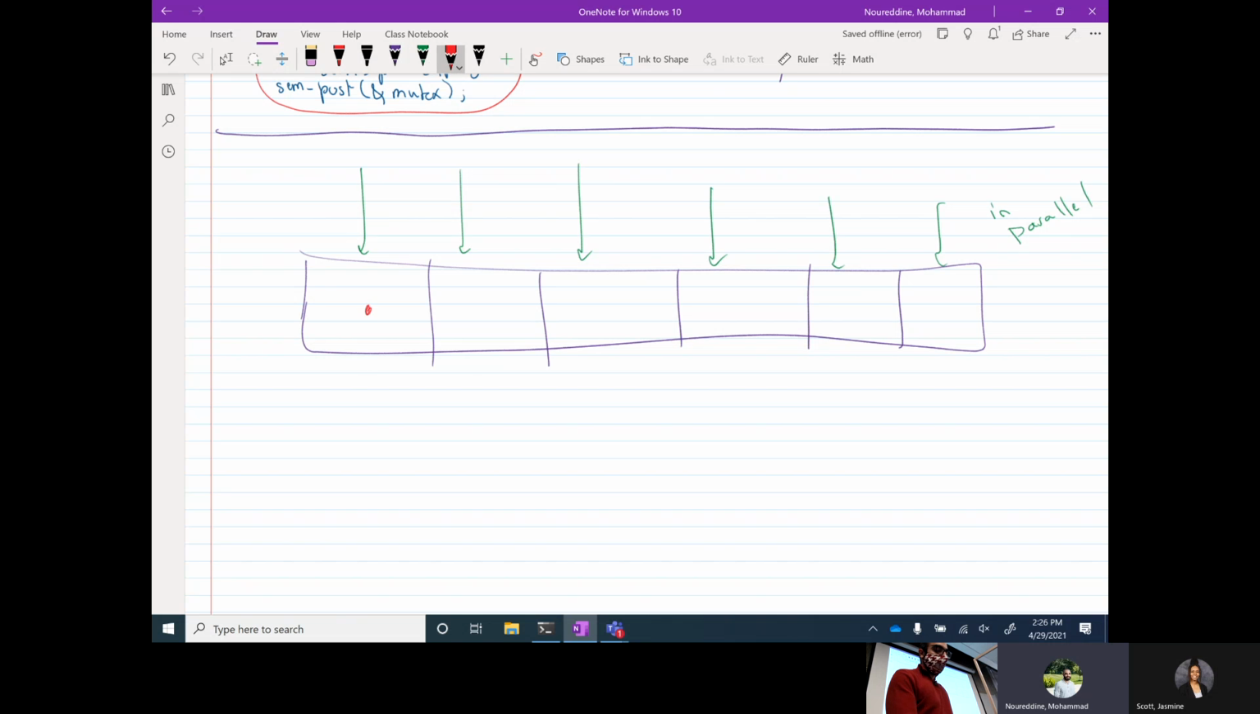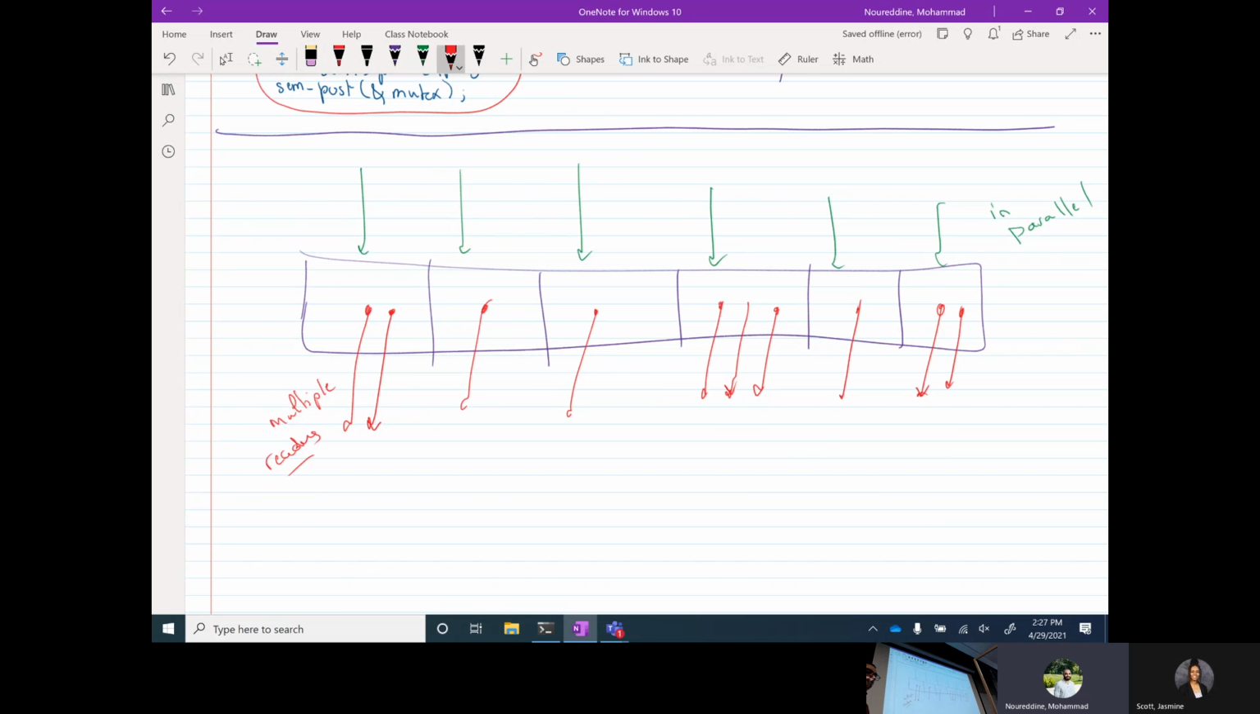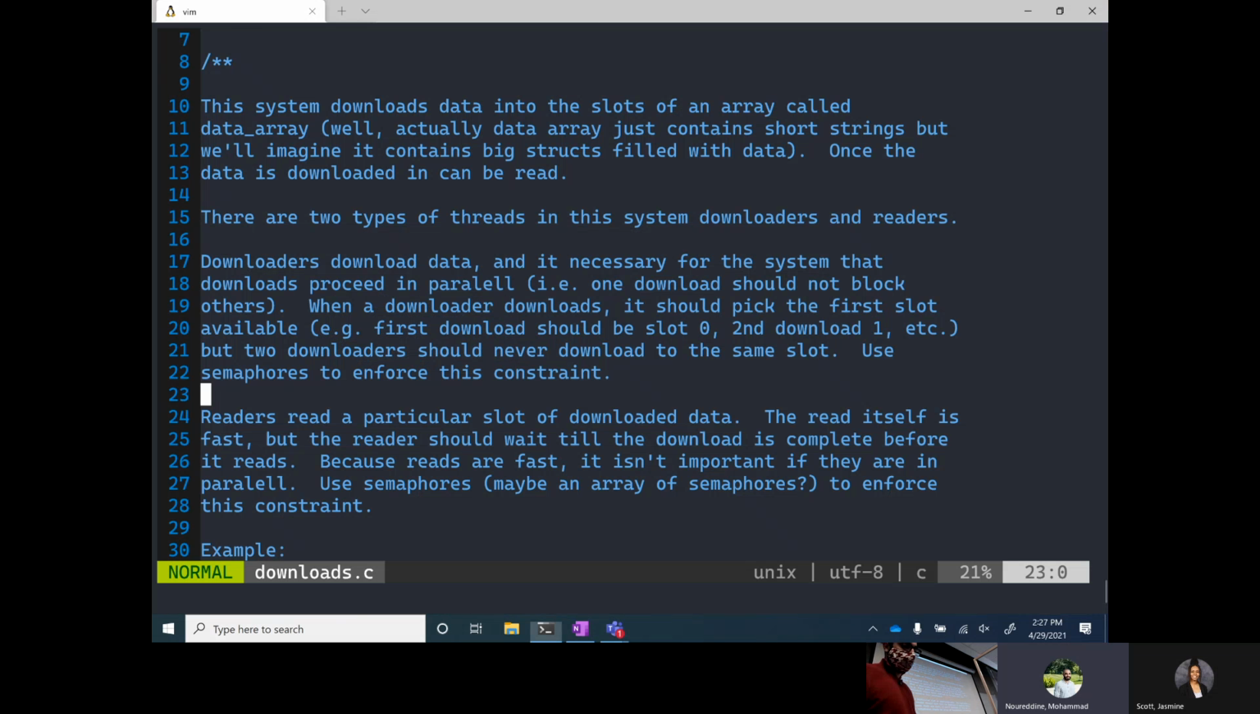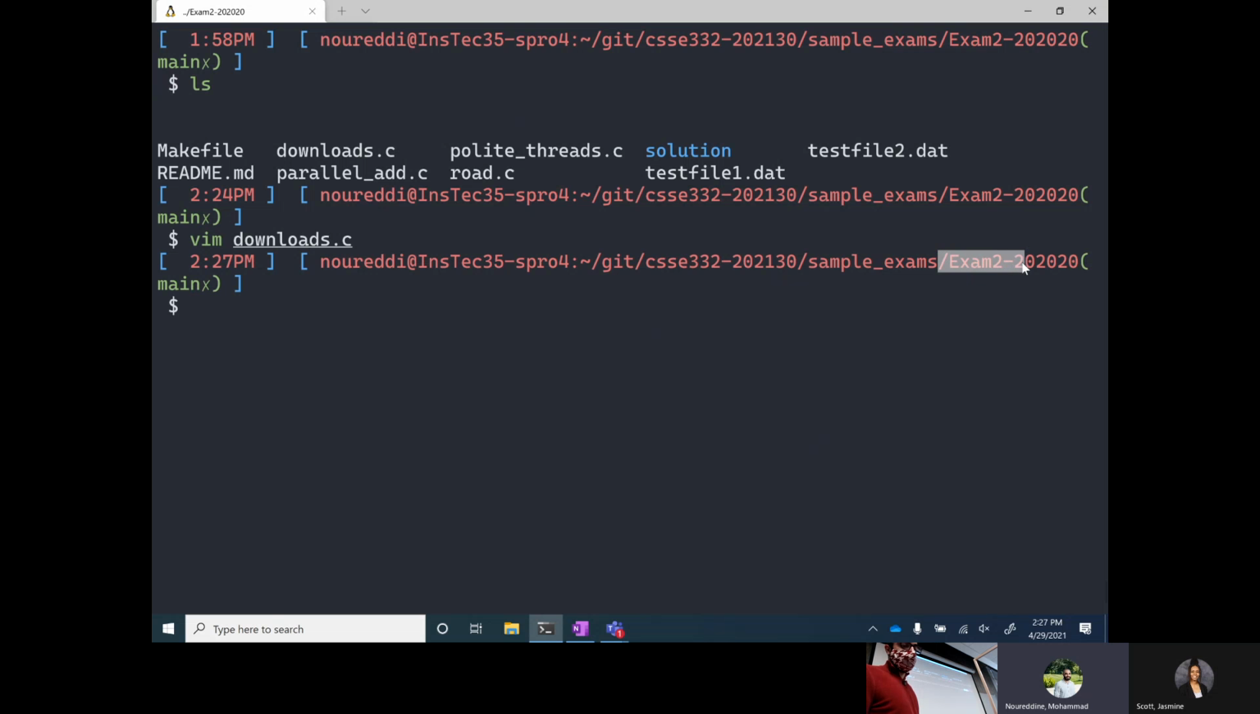So we can visualize this as follows. We have an array of things. We have downloaders, and they're going to download to different spots. These have to happen in parallel. We have readers that are going to take things out, and we can have multiple readers from the same spot. So we might have 3 in here, or maybe 1 in here and 2 in here. Okay? So how do you suggest we enforce the constraints that we have in this problem? Any ideas of how would we enforce these constraints? So I'll give you about 2 or 3 minutes to think about this problem. If you want to start, you can open up your code. This is in sample exams, exam 2, 2020.